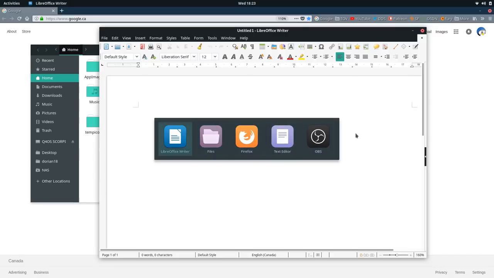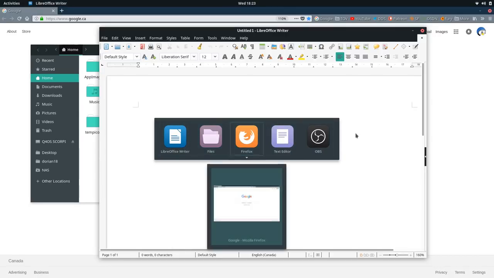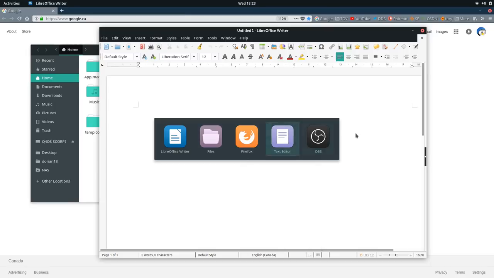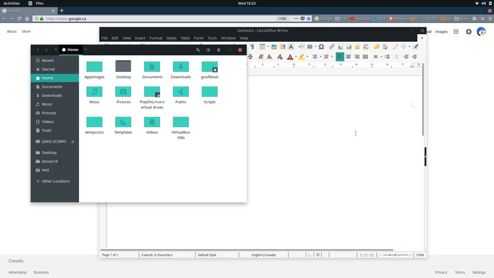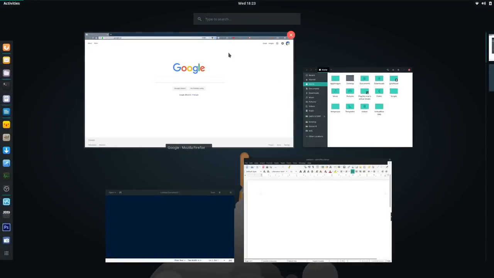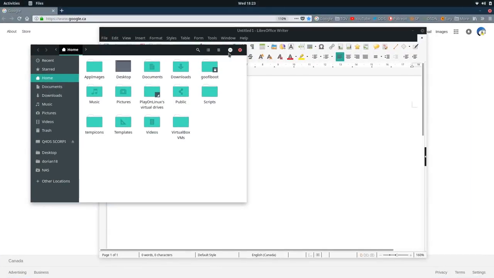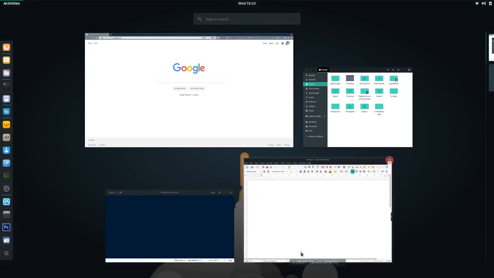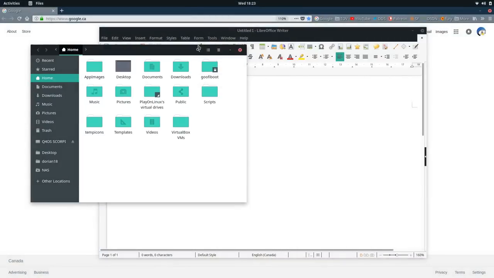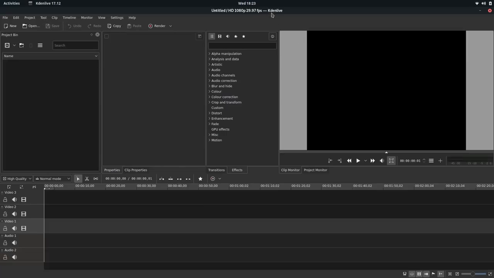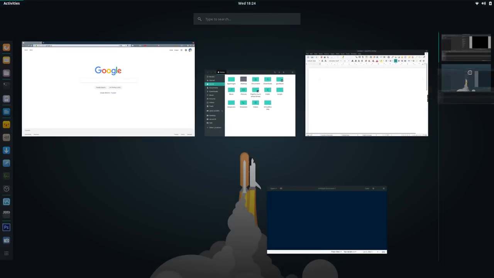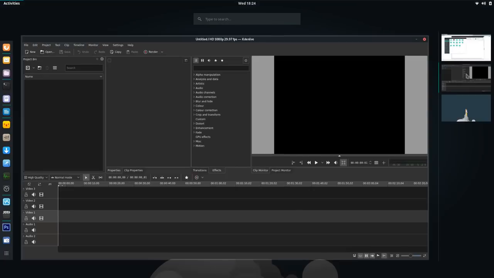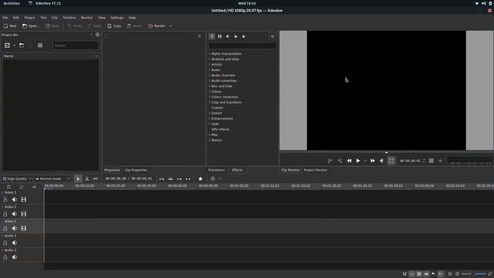You can Alt Tab as well, and hitting down shows you a preview of what that window is. So there's a few different ways of switching applications. What we can also do is go to the overview. Let's say Kdenlive, I'm editing a video. So I want to put this video editor in a separate desktop so that I can click on this and that's all that's running here.